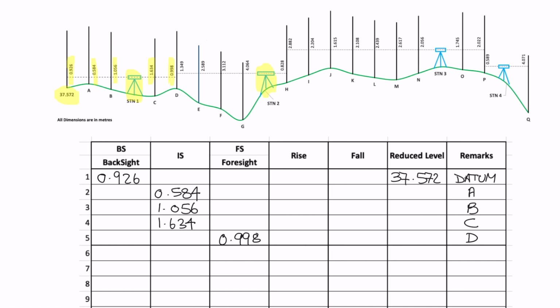With the measuring staff still at point D, a secondary reading is taken at point D, and the reading of 1.349 is the first reading taken when the level is at station 2. And here on row 5, that first reading at station 2 goes on the same row, row number 5, but under the backside reading, 1.349.